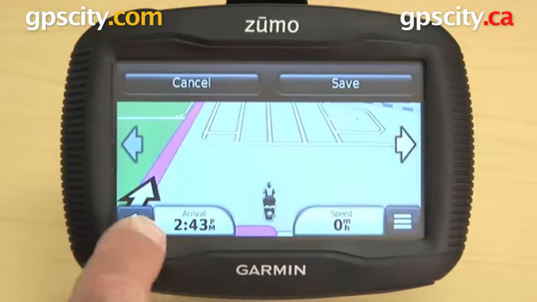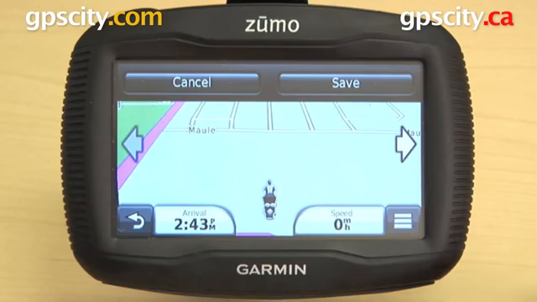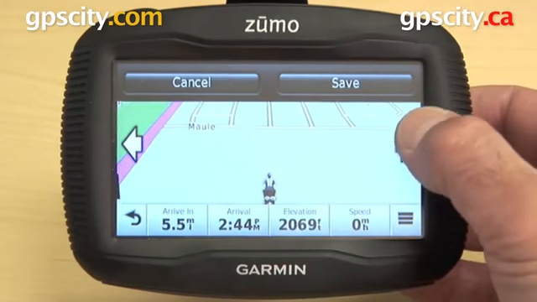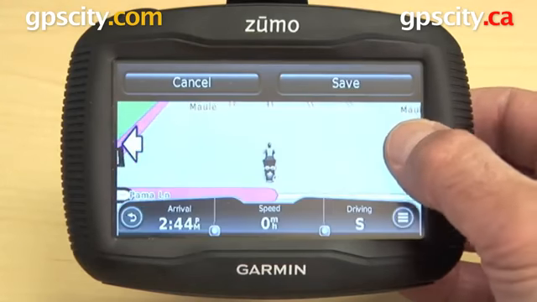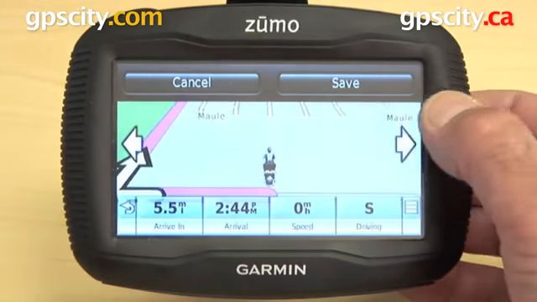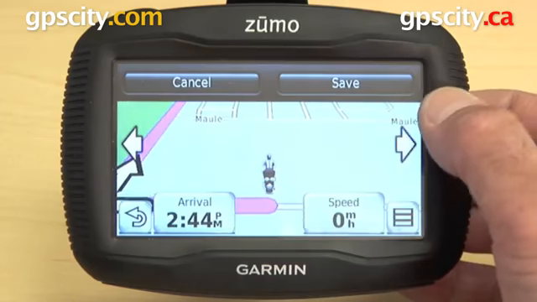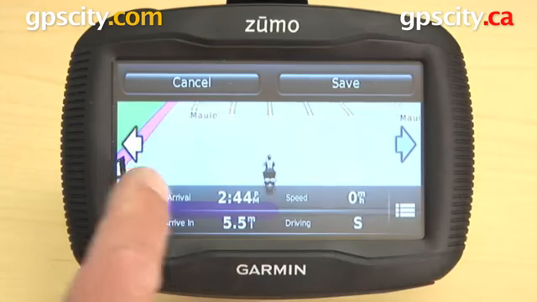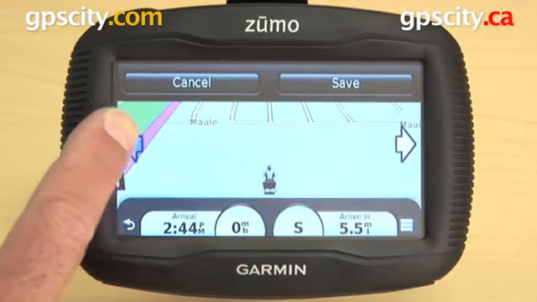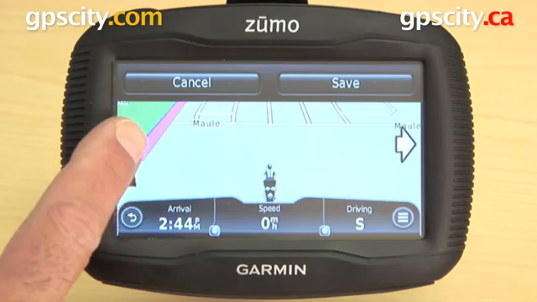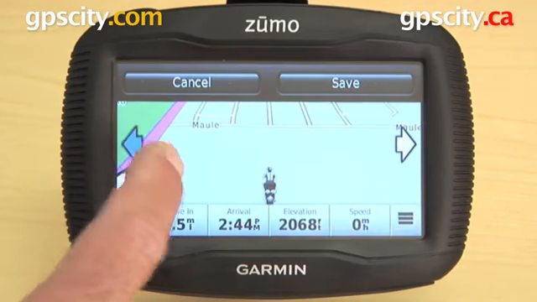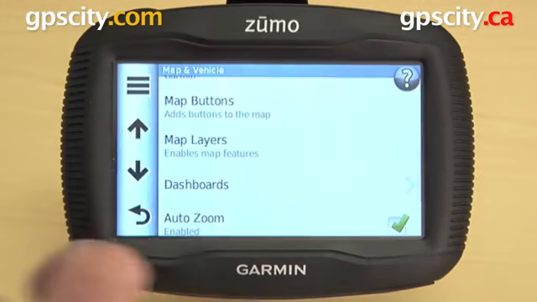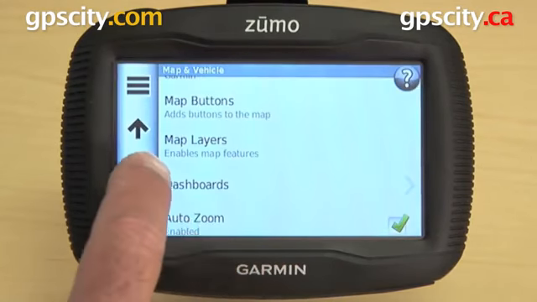Dashboards. You can change the dashboards for the unit. You can see here, right now we have this layout, and I'm just going to flick through these. You can take a look. So you can see how they all look slightly different but display much the same information. Then when you find the one you like, you can just hit save. You can scroll back. So whichever one you think looks the best, you can change out those dashboards. Cancel.